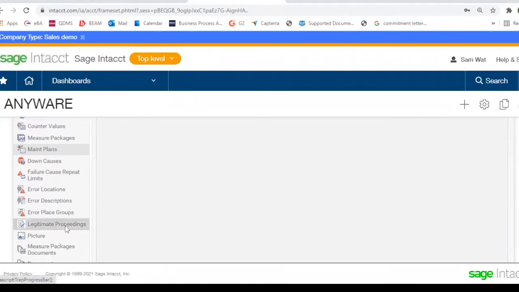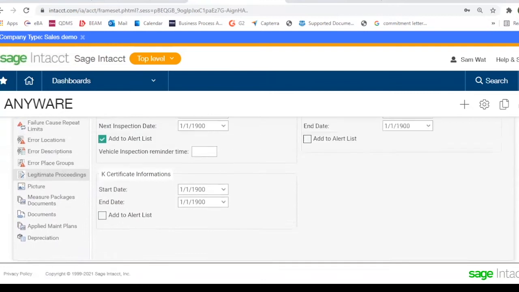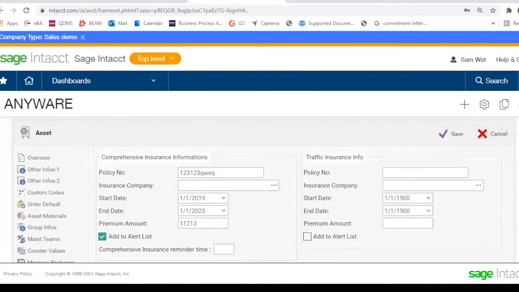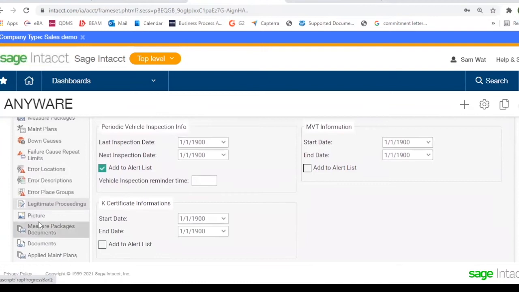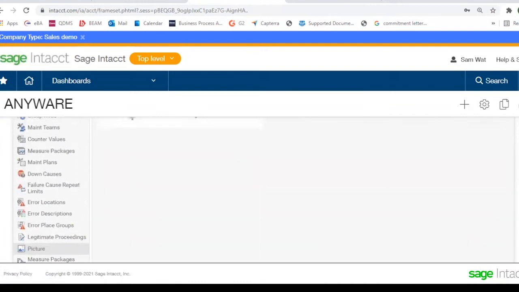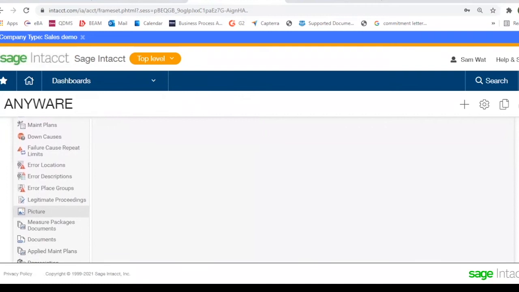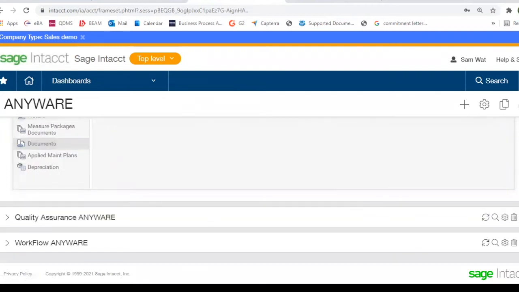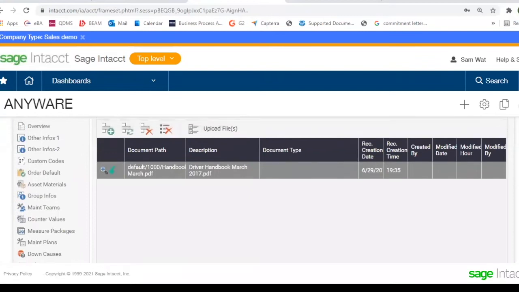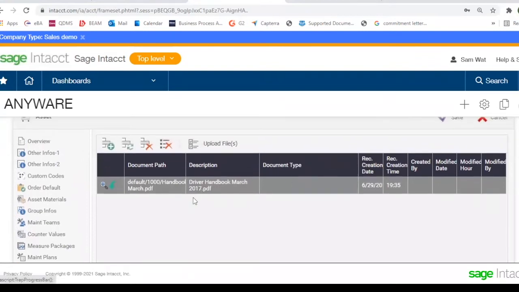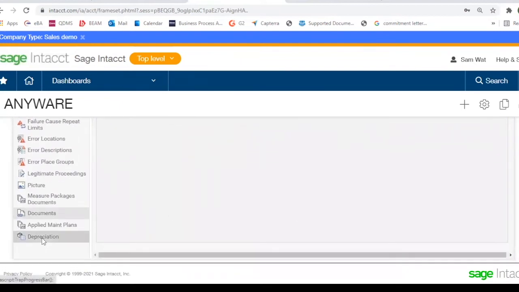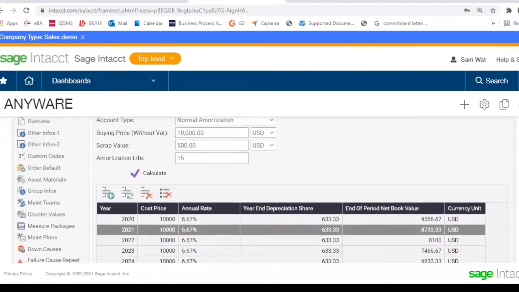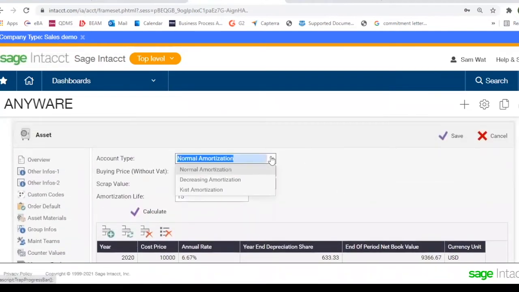And we also have a tab for legitimate proceedings, which includes information related to the insurance, as well as we can see the periodic vehicle inspection info. And we also have a picture of our asset. And we also can upload documents here that are related to the asset. So for this example here, we have a driver handbook since it is a vehicle. And lastly, we also have depreciation. So here we have different types right here.